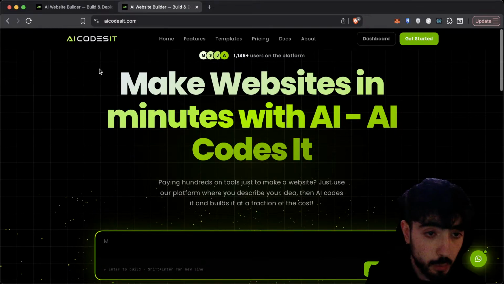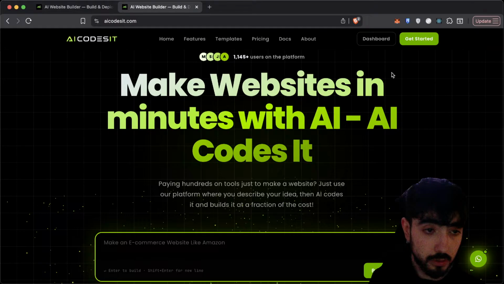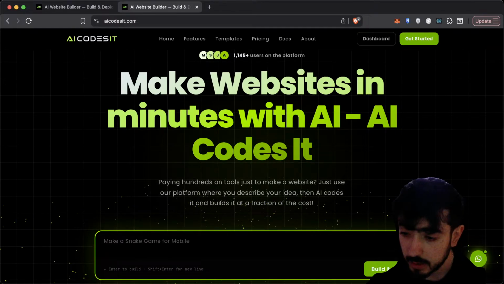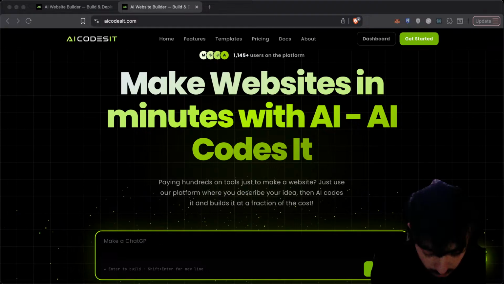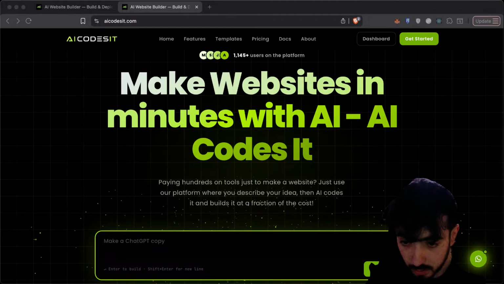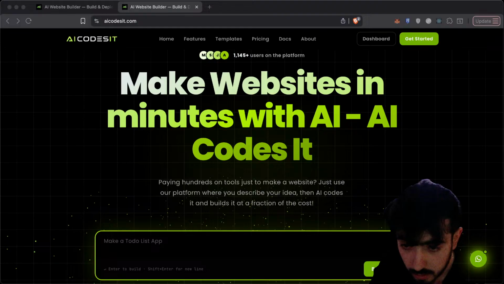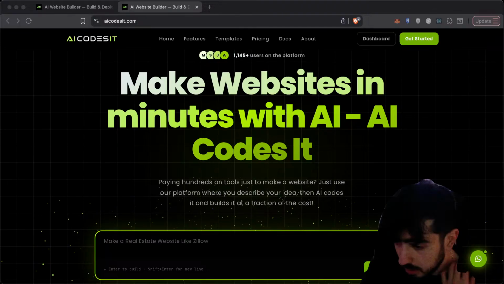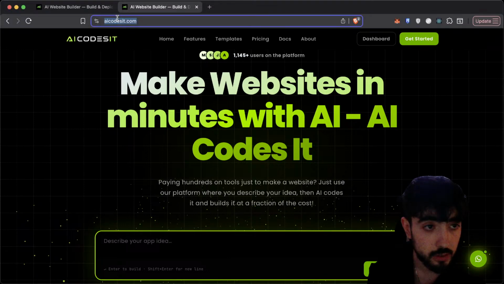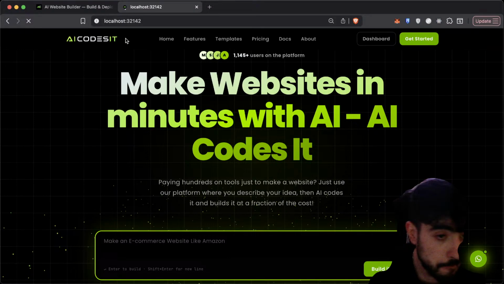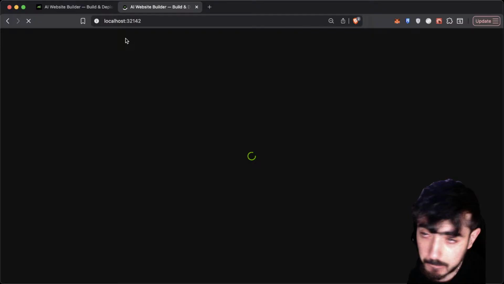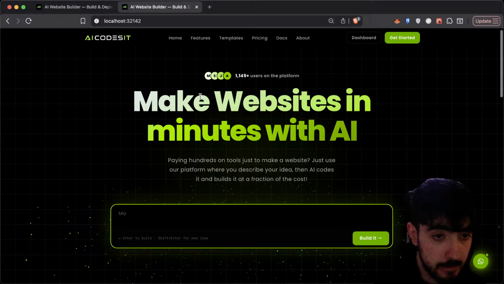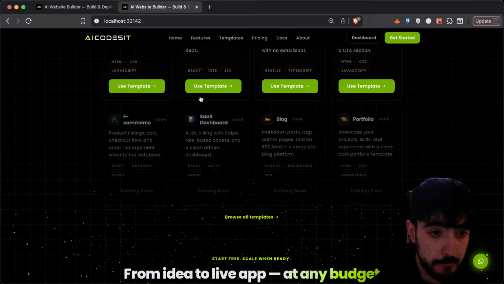Actually, this is how the website looks. Make website in minutes with AI. So now it looks different, guys. So it looks like this. Let's wait for it to finish. Okay, make a website in minutes with AI. So this is how it looks now.